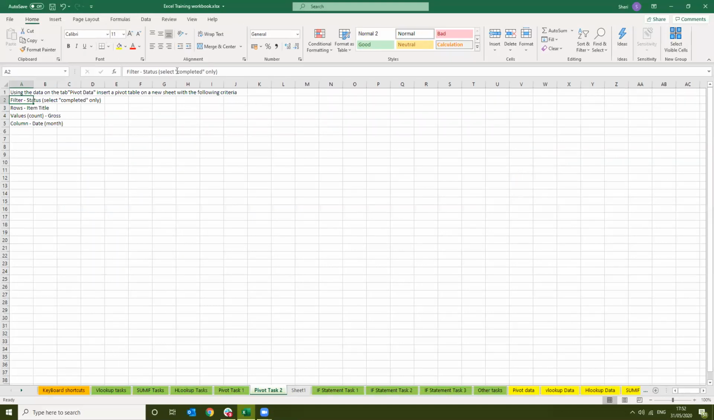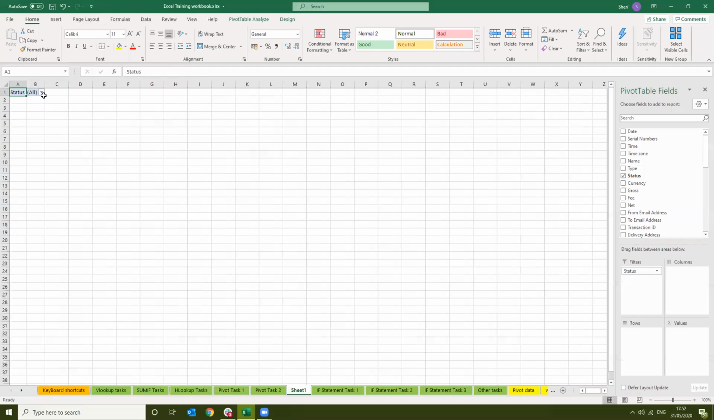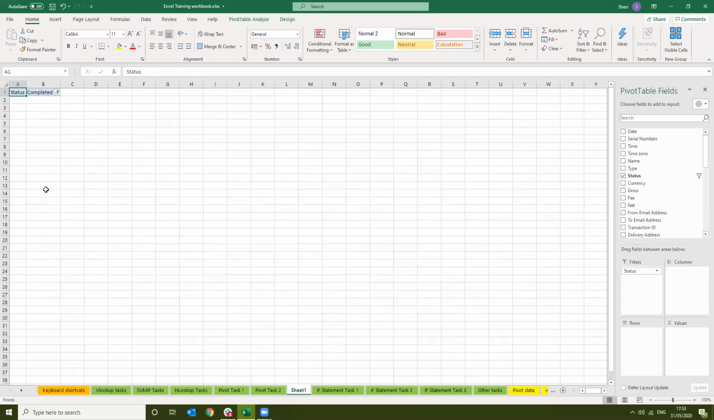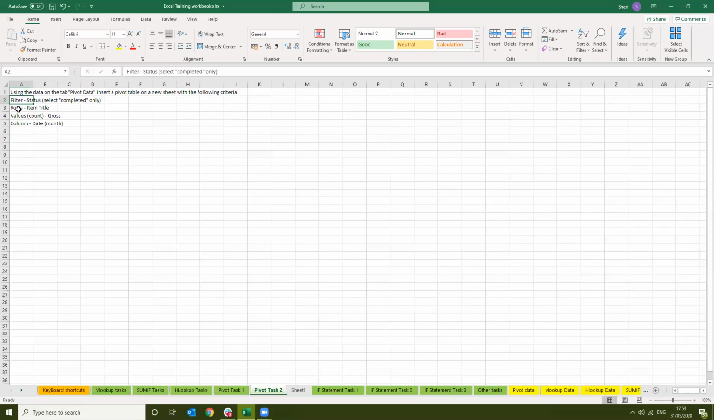Now, in the brackets, it says select completed only. So at the moment, the filter shows all. What you're going to do is you're going to say select multiple items. Then you're going to tick all to unselect them all, and you're just going to retick completed and press OK. Now we know criteria 1 is done.